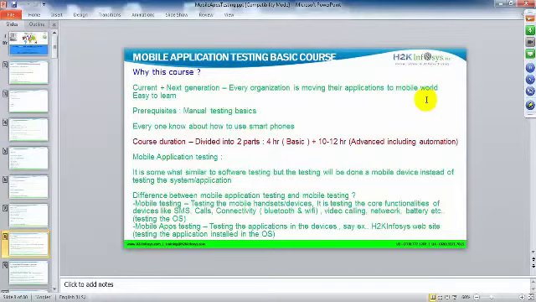Here we are learning mobile app testing. Also, usually when you go to an interview, there is a common question: what is the difference between mobile testing and mobile app testing? That is why I wanted to tell you this before going to the next topics. So here we discussed what mobile testing is and what mobile application testing is.